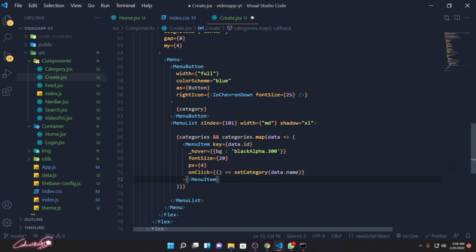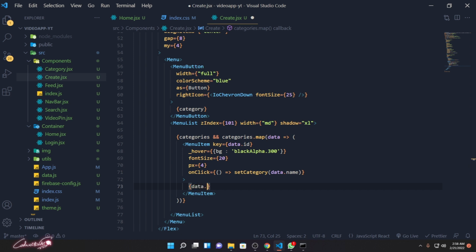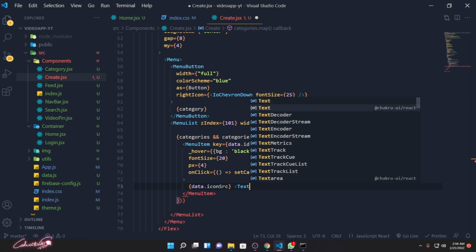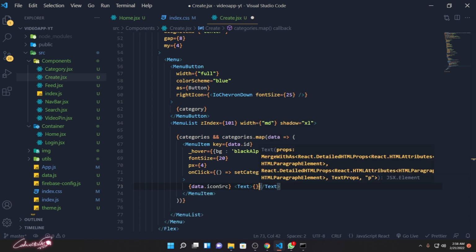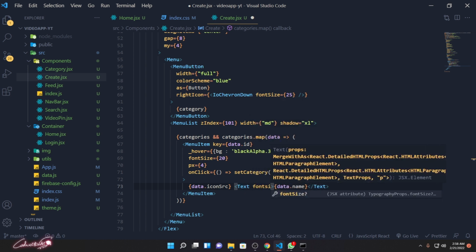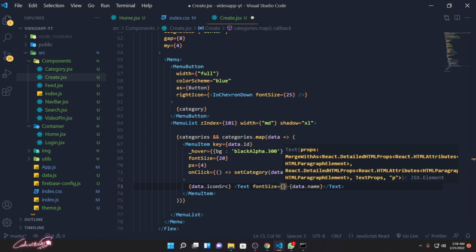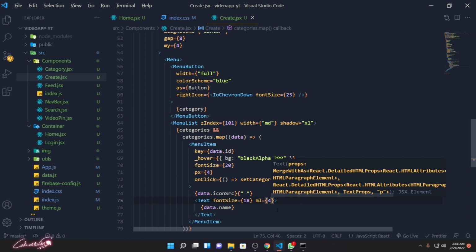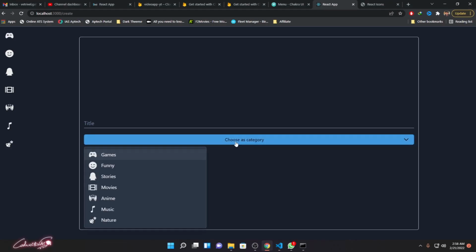Inside here, I need to display the icon source, data.icon source. Along with that, we need to display the text. What text is it? Data.name. And font size, I can say 18, and margin left 4. Save the changes, and let's verify how it looks. If I click it, look at that. Cool, right? It's displaying perfectly how we are expecting it.